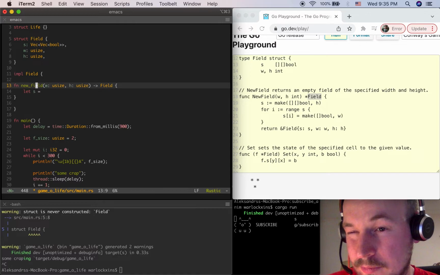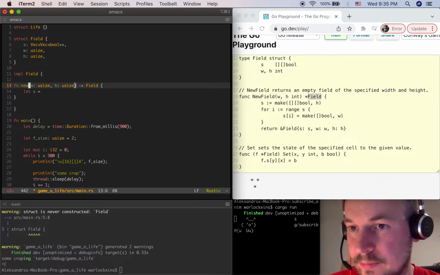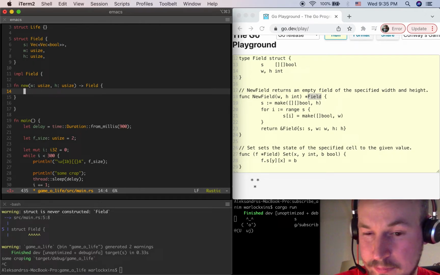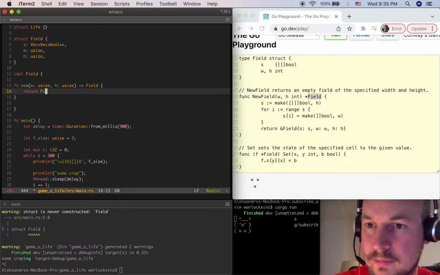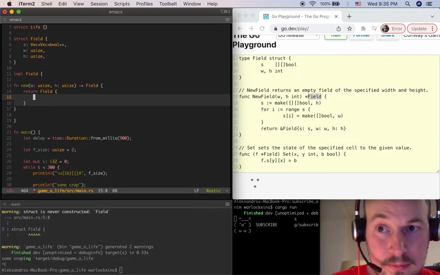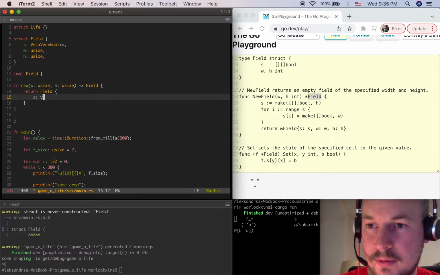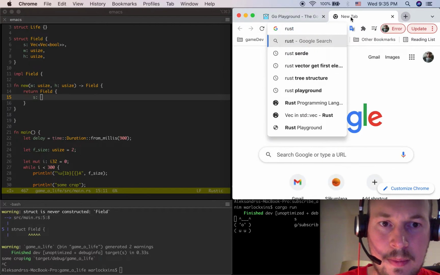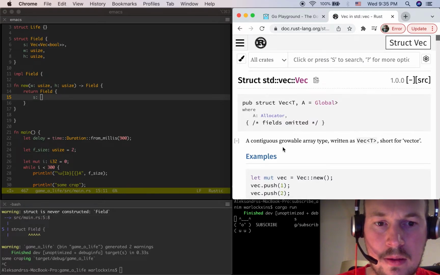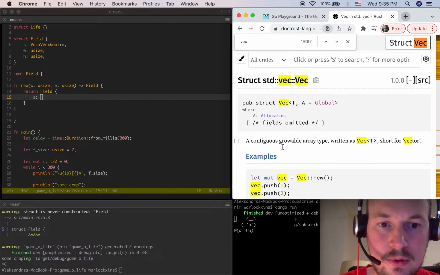So this is gonna be new, right? And this is gonna return a field of some s, which is going to be vec. Actually, I want to know Rust vector. How can I allocate vector? Vector new, vec new.